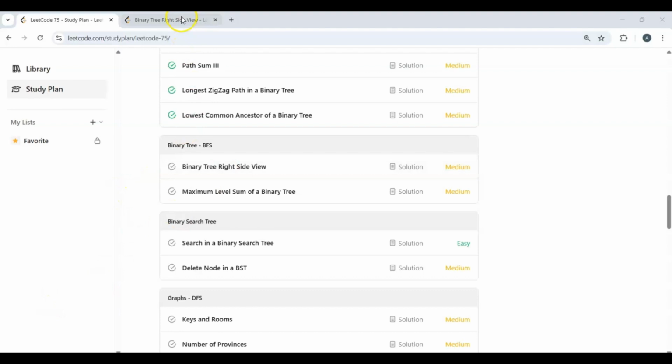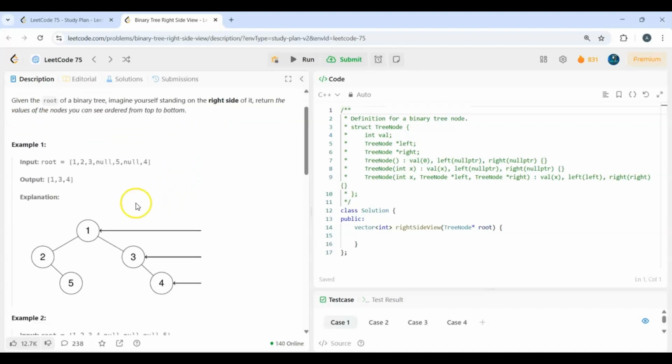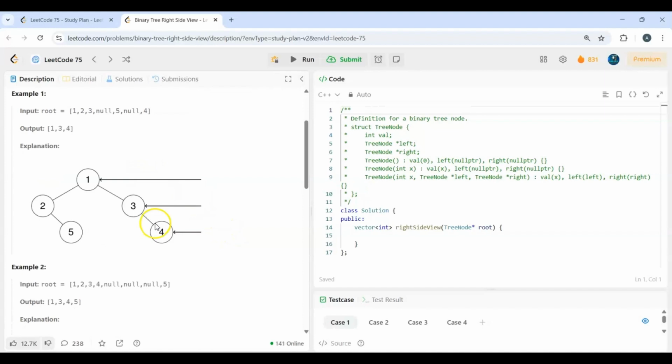So let's get started with our problem statement. The problem statement says, given the root of a binary tree, imagine yourself standing on the right side of it. Return the values of the nodes you can see ordered from top to bottom. So given the root of a binary tree, we need to imagine we are standing on the right side of the tree and we need to return the values of the nodes we can see from top to bottom.